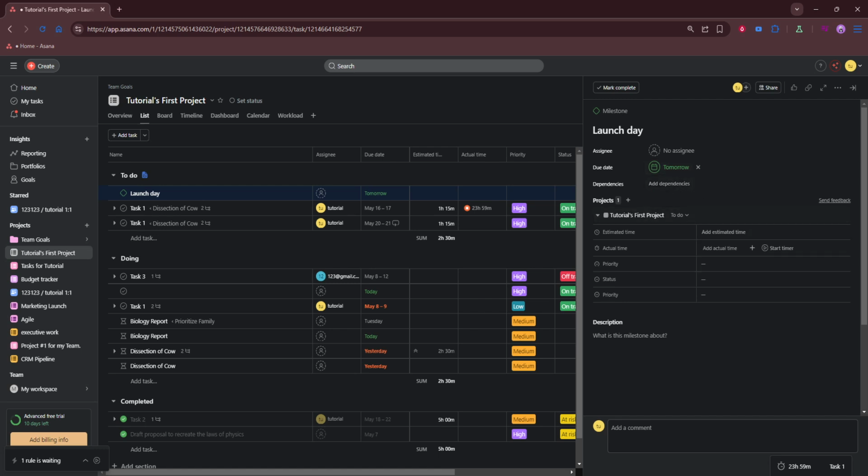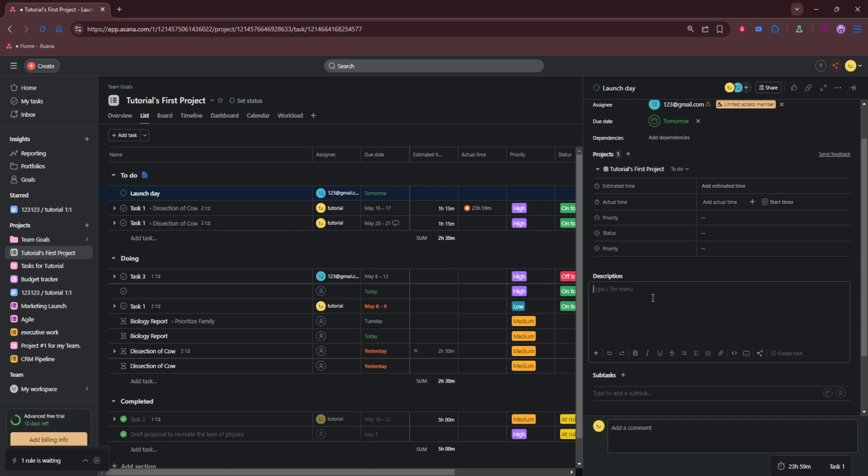Assign the owner who's accountable for making sure this checkpoint is reached. In the description, add a brief summary of what done looks like, any links to relevant documents, and key context stakeholders should know. The clearer the description, the fewer follow-up questions you'll need to answer later.